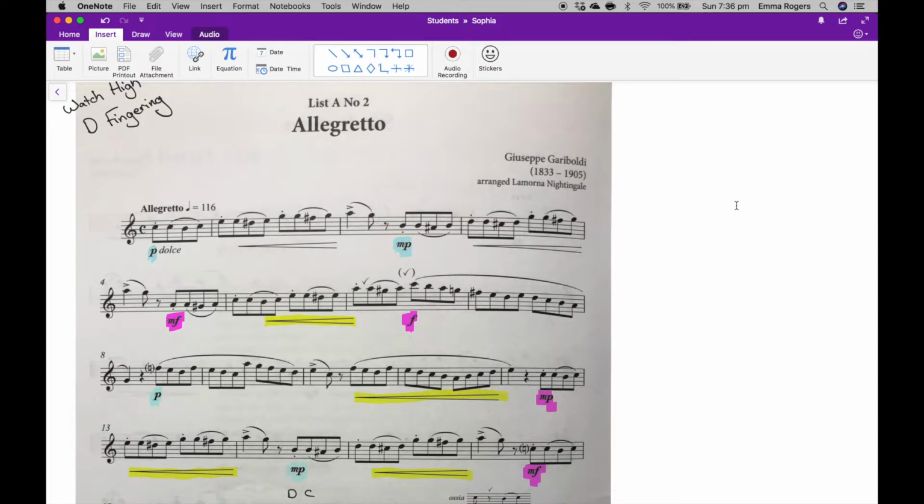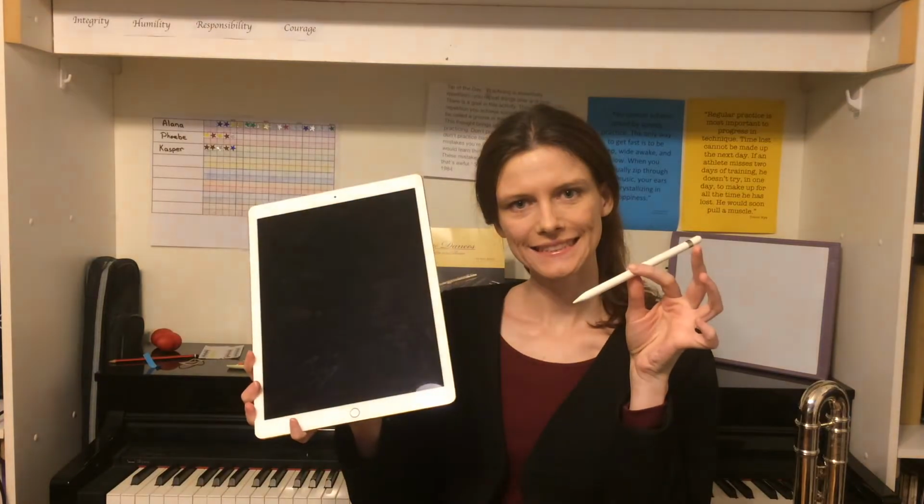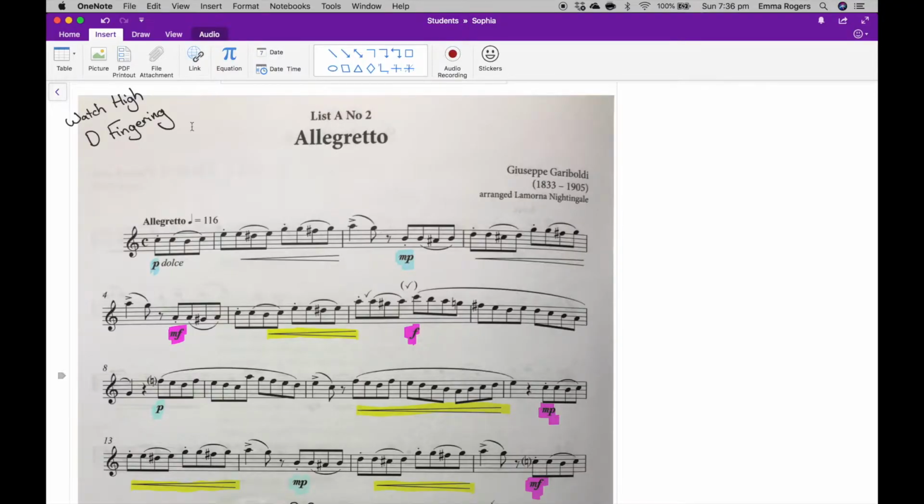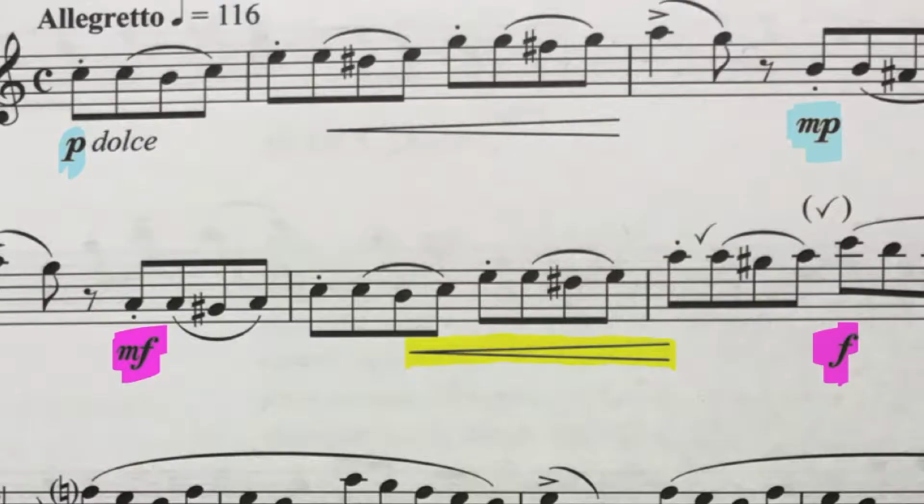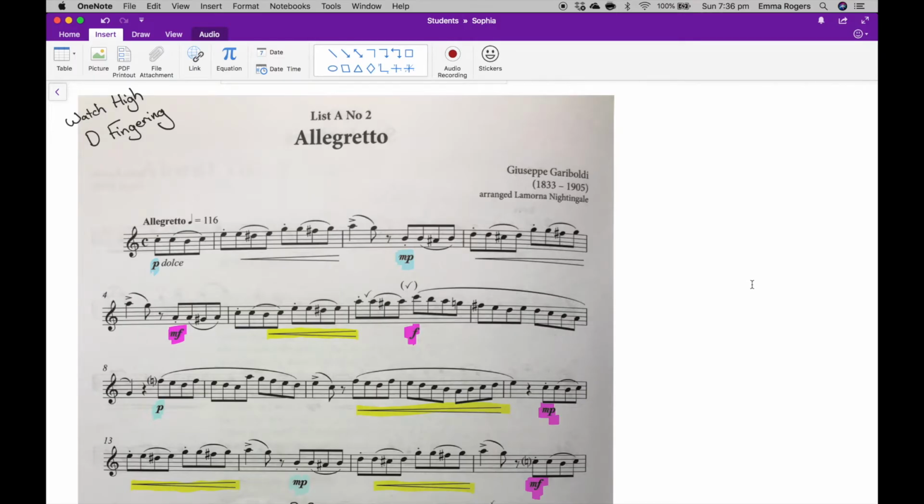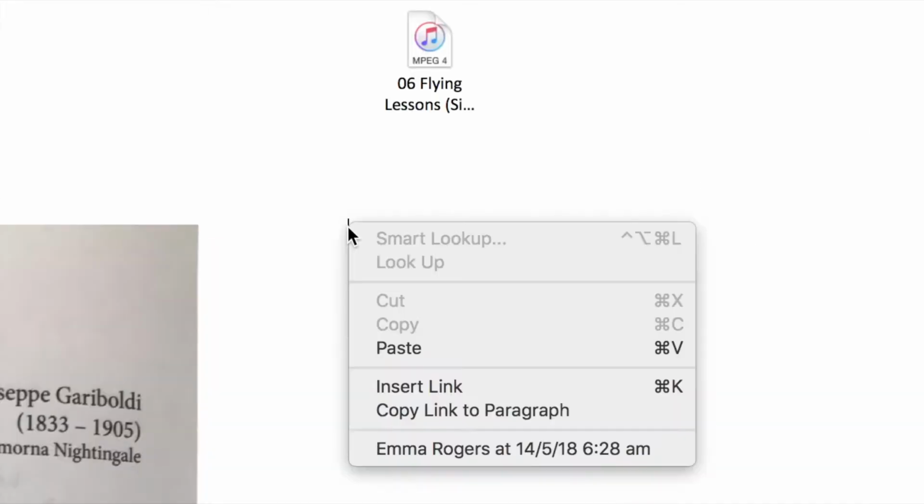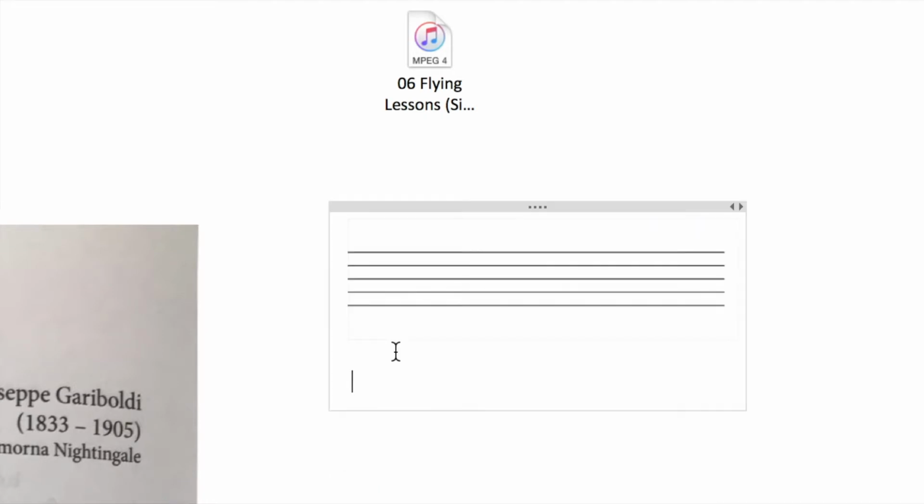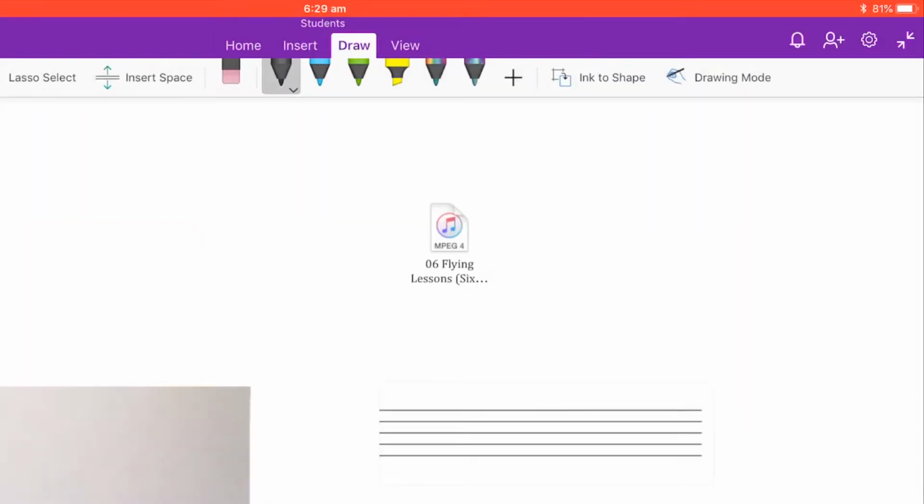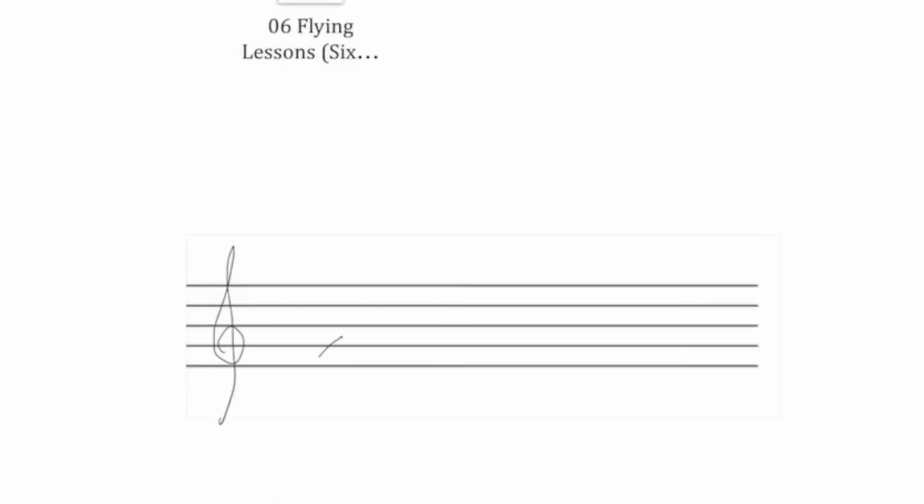Now, if you have an iPad Pro or similar device with a stylus like the Apple Pencil, then you can actually draw and highlight all over anything that is on your OneNote page, including the PDFs and photos of your music. You can even copy and paste portions of blank manuscript paper in, and using your stylus on your tablet or touch device, you can then draw in any exercises or compositional ideas you would like to notate.